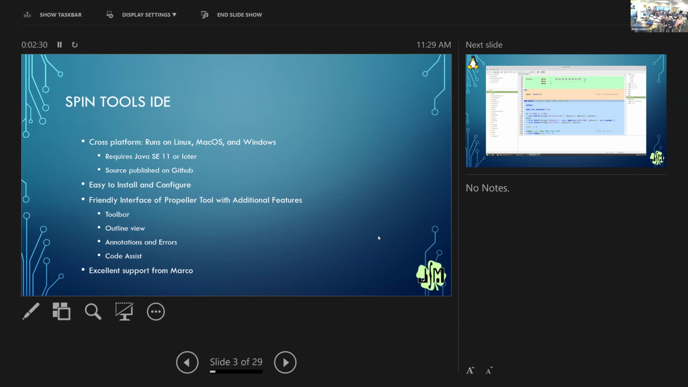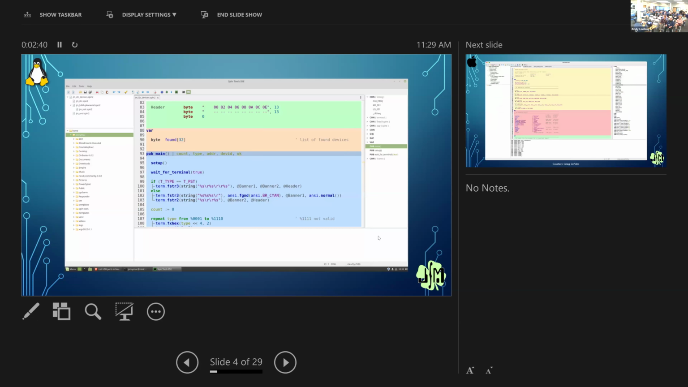Because again, this is a tool that he uses. He's a Propeller consultant too. And this is the tool that he uses for his own work. So here's a quick run through just visually. There's the Linux. As you can see, I'm going to go through all the panes, but if you look right in the middle, you say, wow, that looks familiar.